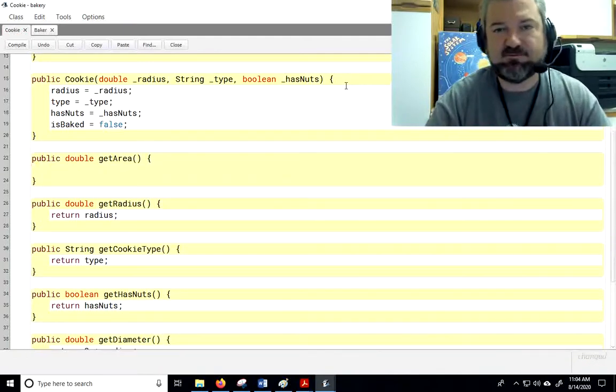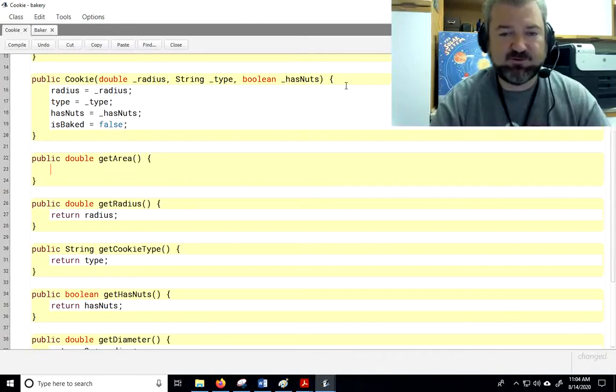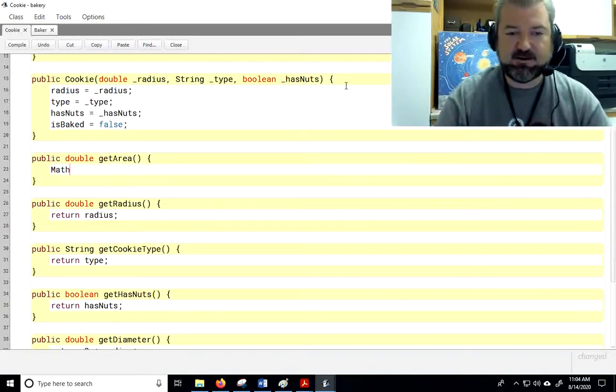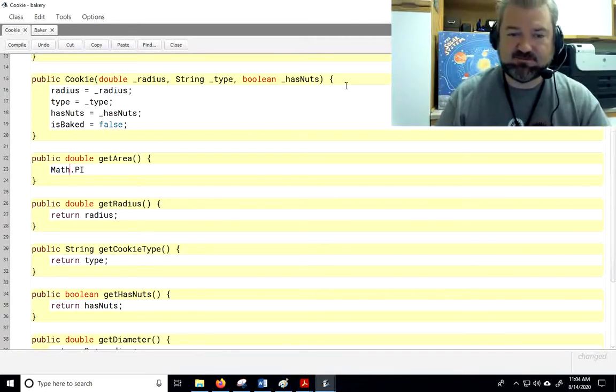So to find the area of a circle, we have to multiply pi times the radius squared. Pi can be found as a constant, just like the one we just made for cups of flour per area, but it's in what's called the math class. So to access a public constant, notice constants are always in all caps. You put the name of the class dot the constant. So that is pi from the math class.